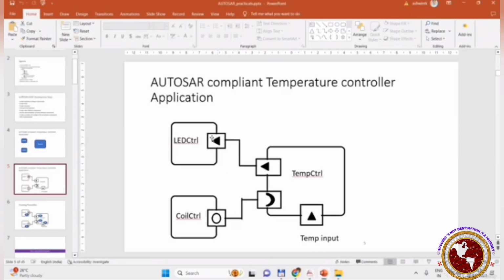Now we connected this port to this SR interface, sender receiver interface, this to the client server interface, and this one to the sender receiver interface. So this is how we map the ports and interfaces. So in the next video we will see how to add runnables to the software components.